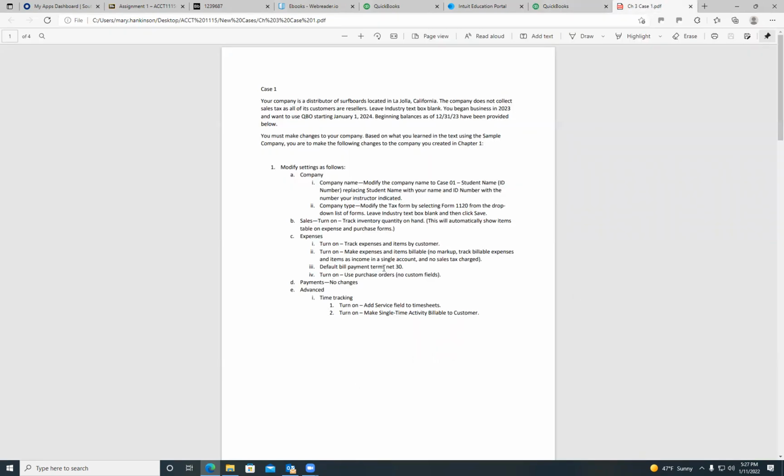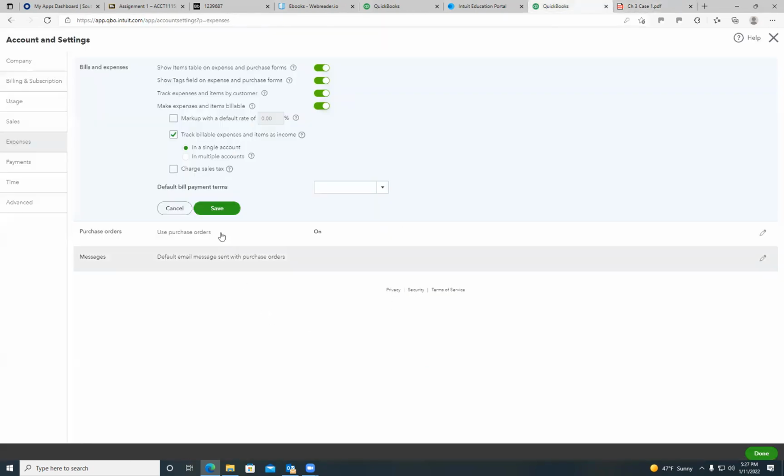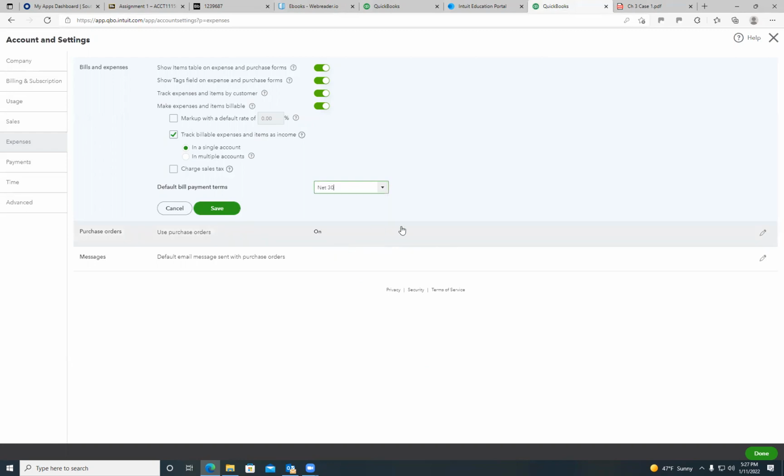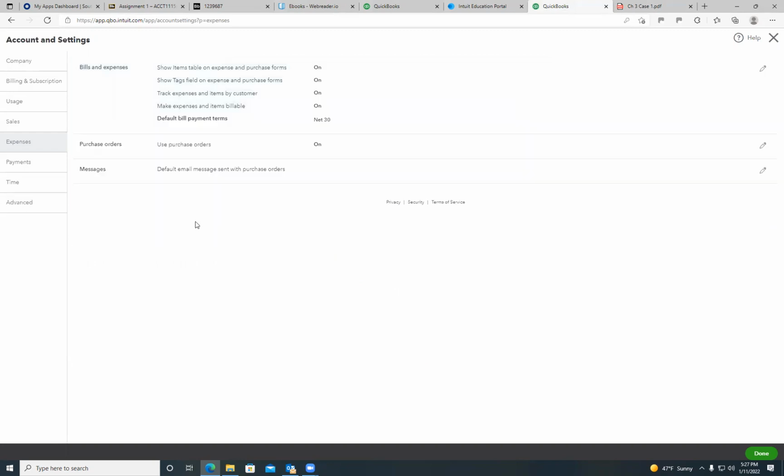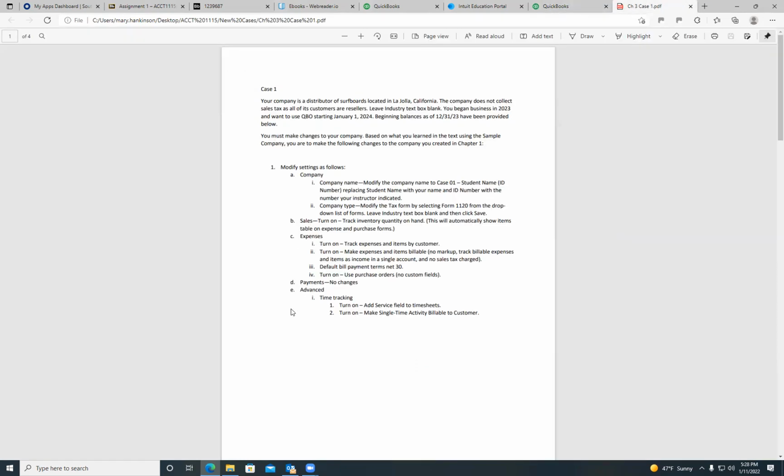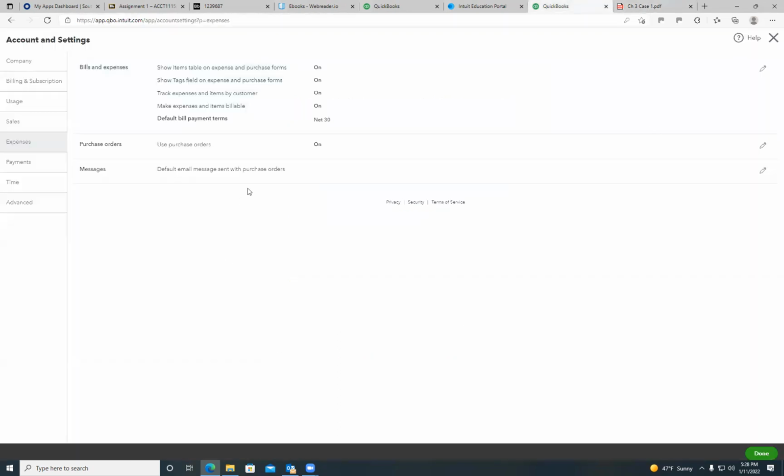Default bill payment terms to net 30. So it says here, default bill payments. So what we'll do is we'll select net 30. All right. And then once we're done with that, we can go ahead and click save. The last thing it wants to do is turn on use purchase orders, but no custom fields. So our purchase orders are already turned on, so we don't have to make any changes there.